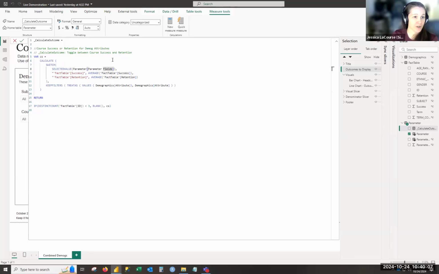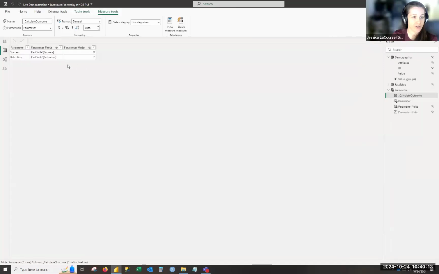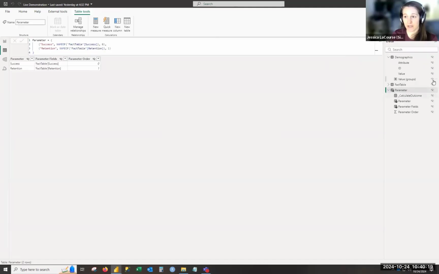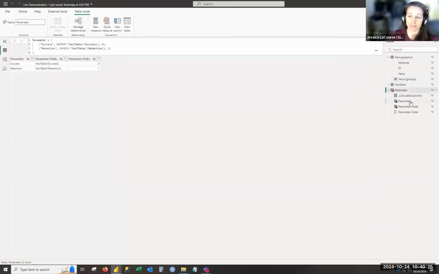Let me show you what we're actually working with here. Take a step back. Let me show you the structure of a parameter. Parameters are really, really simple. All I did was hide my data. It's just this small table. It has the name, which is what you saw in the filter, and the fields I'm actually referencing. There's this reference back to the fact table. It's saying, I'm referencing retention, I'm referencing success. So that's the fields.